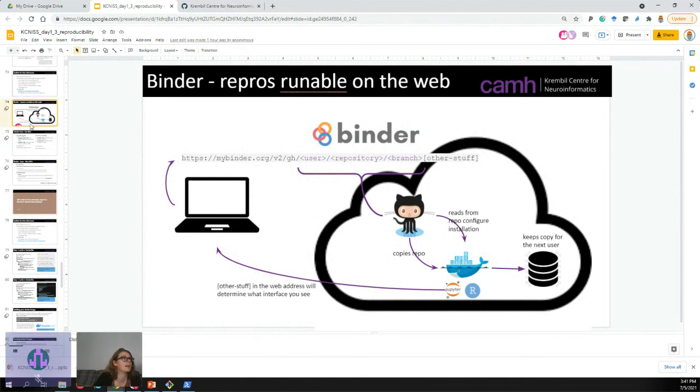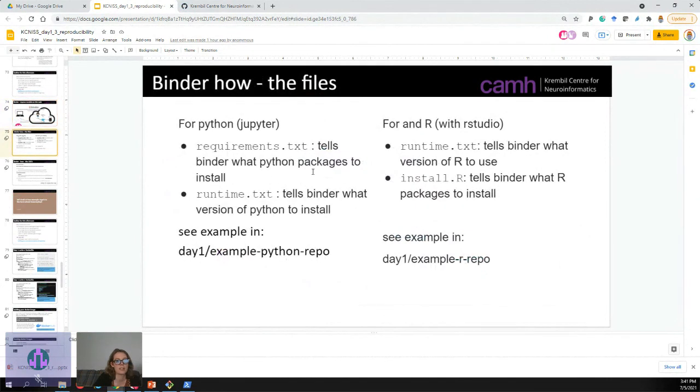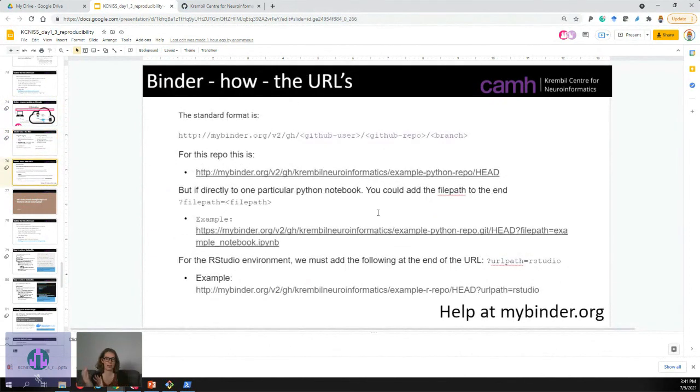Okay. When you use Binder, you add those extra bits, those extra two little files. And then the other critical bit is the actual address that you give them. So Binder uses the address almost like a command to figure out what it needs to do. So the classic thing is mybinder, GitHub for gh, GitHub user, GitHub repo, and branch. So this is an example, Krembil Neuroinformatics, which is the GitHub group.